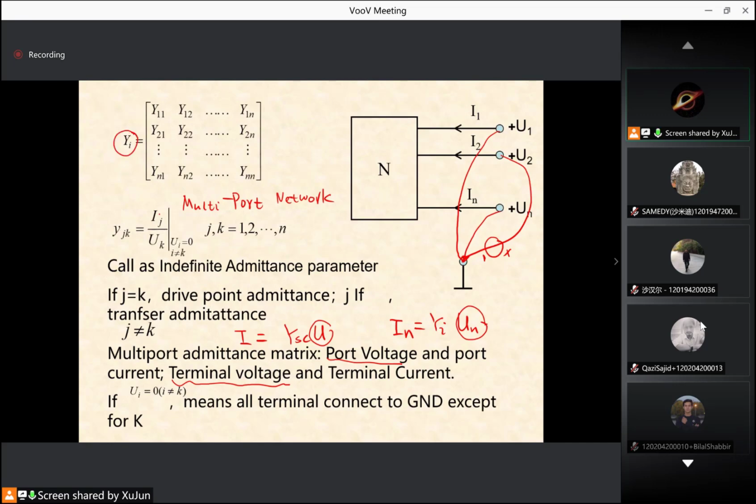How to find the YI? We can get the YI from this definition. But this method is similar to the multi-port network YSC calculation, and it's very complicated. We always don't use this method. We will introduce a simple method soon.